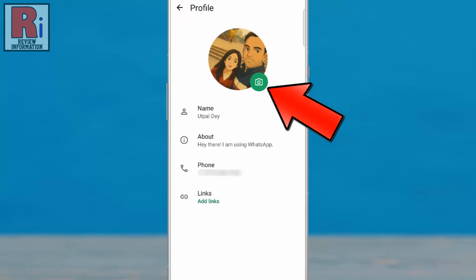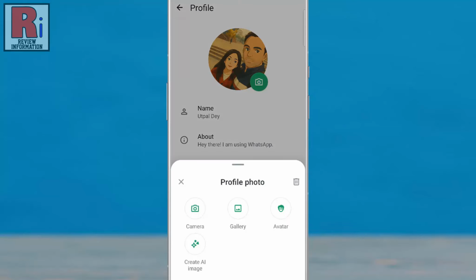Now tap the camera icon located just below your profile picture. A menu will pop up from the bottom. Select Create AI Image from the options.